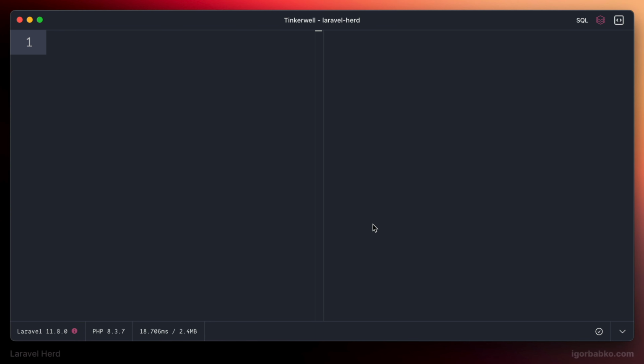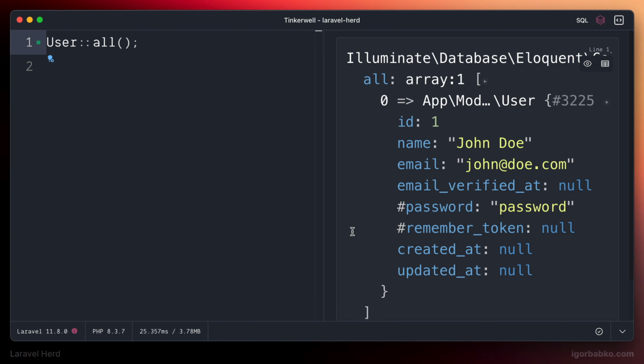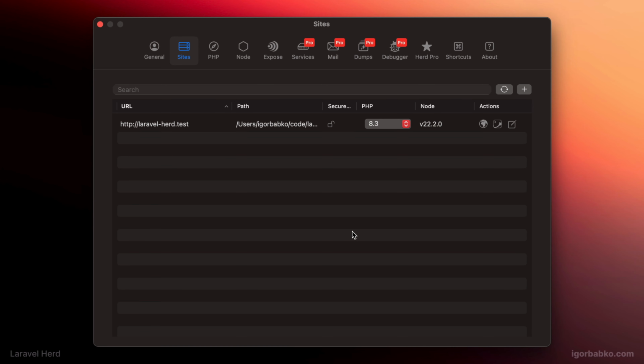And that's it, we are ready to run any PHP code in the context of our Laravel application. So for example, let's run the same statement to fetch all records from the users table. And right away, we're seeing the result of our query on the right side. And by the way, Laravel Herd provides nice integration with Tinkerwell. To be able to quickly open up Tinkerwell in a particular application, we can use this icon. Laravel Herd automatically detects if Tinkerwell is installed in the operating system and uses it. Otherwise, it is going to use command line Tinker.